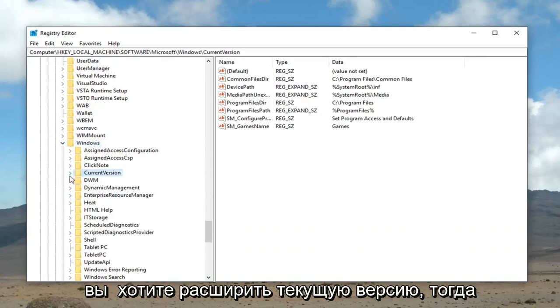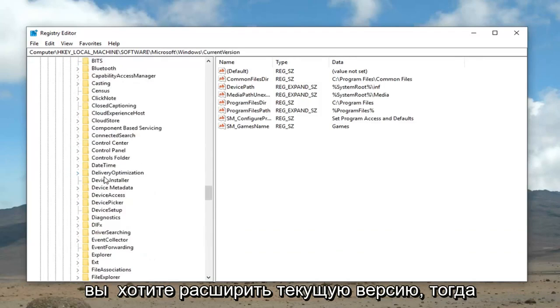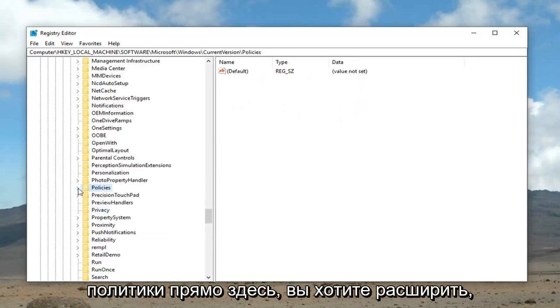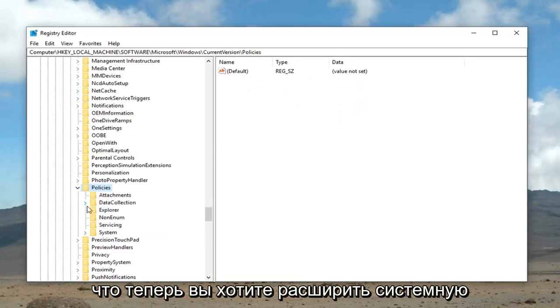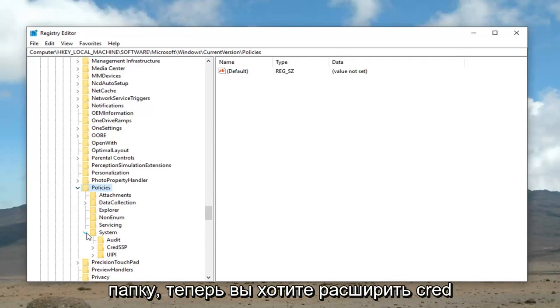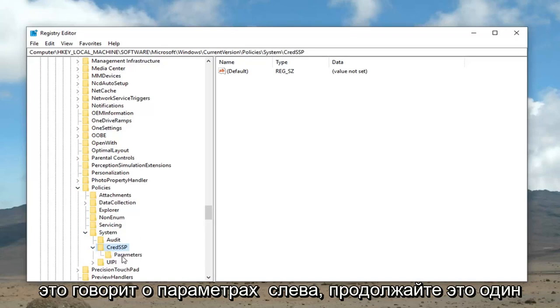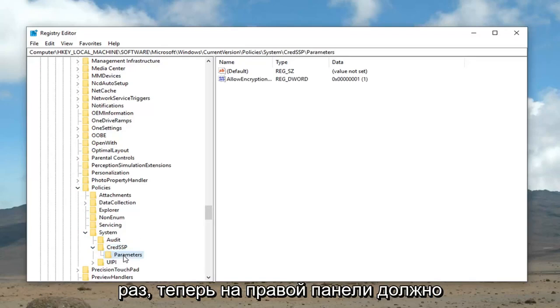Now expand CurrentVersion. Then I'll scroll down again to get to Policies. Right here, expand that. Now expand the System folder. Now expand CredSSP. And now there should be a folder in here that says Parameters. Left click on that one time.